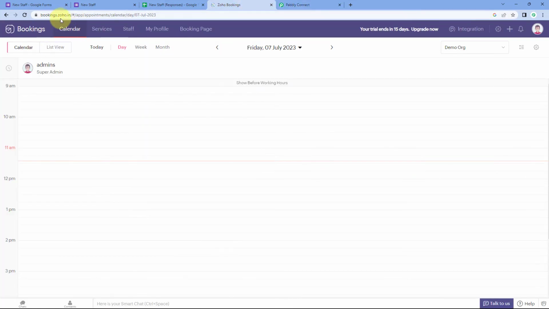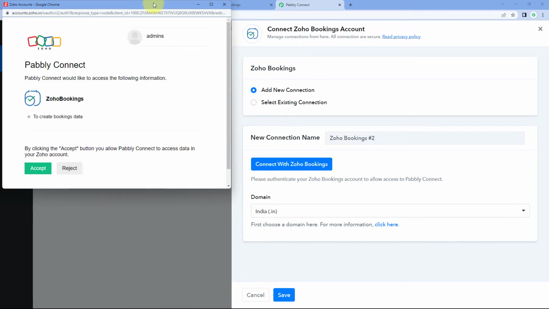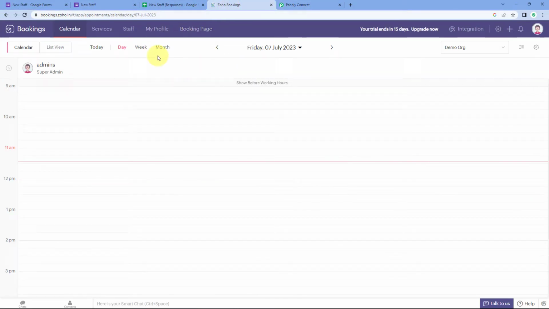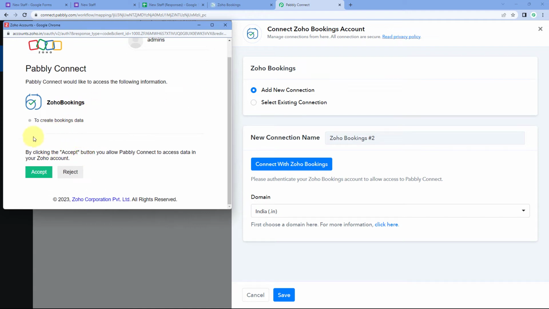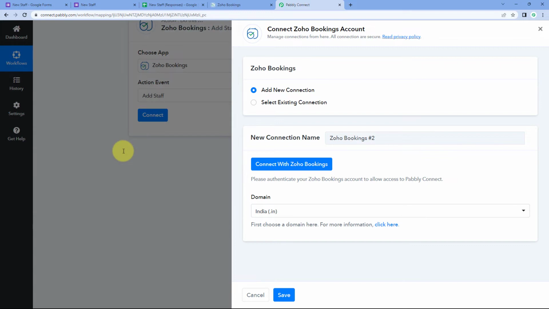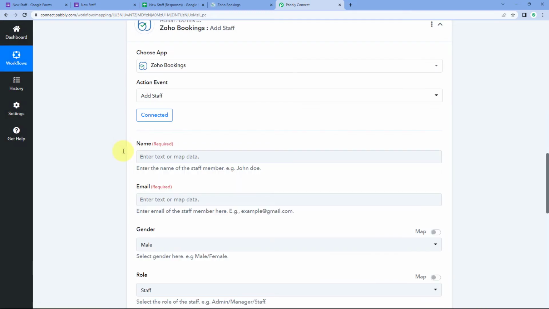So here in my Zoho account, the domain of my Zoho account is zoho.in. So that is why here in this connection window from the drop down, I will be selecting India, that is .in over here. Then just click on this connect with Zoho Bookings button. Now because I have already logged into my Zoho account in my browser, Pabbly Connect will detect the same account, and here we just have to click on this accept button. And as we click on accept, we will see our Zoho Bookings account will get connected with Pabbly Connect.